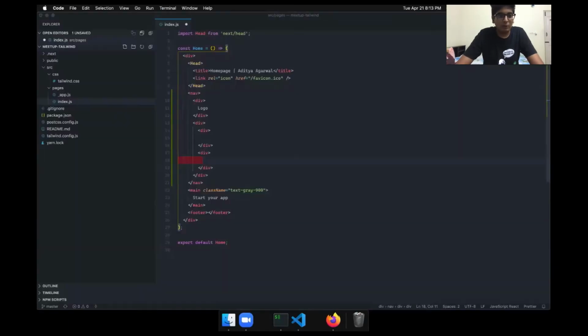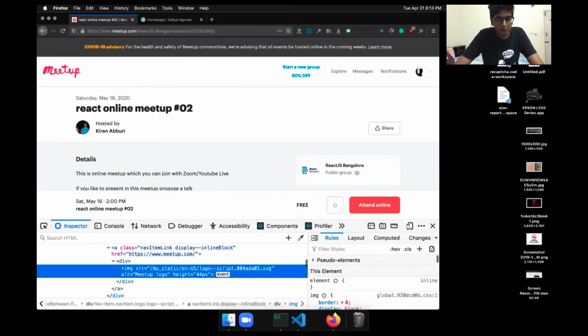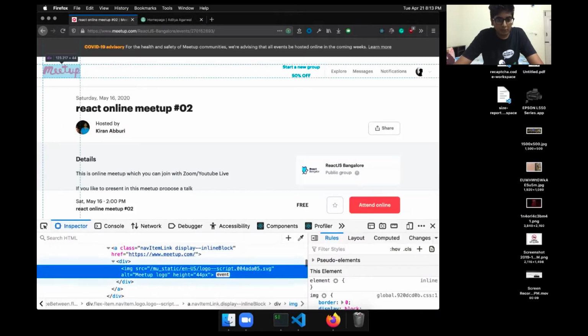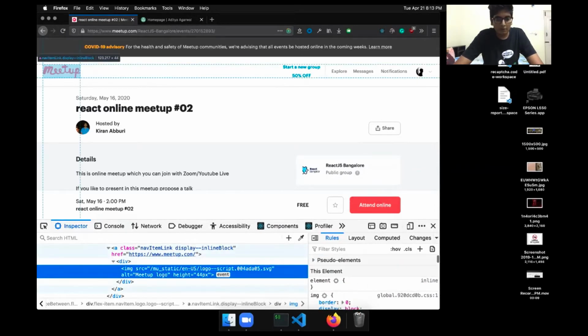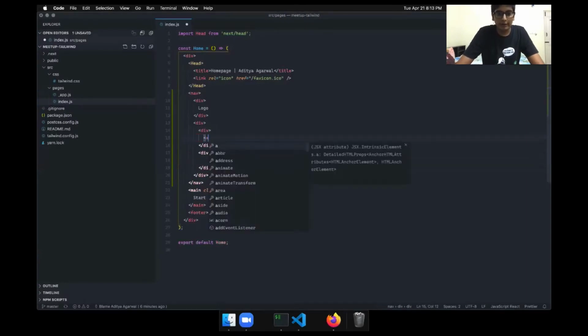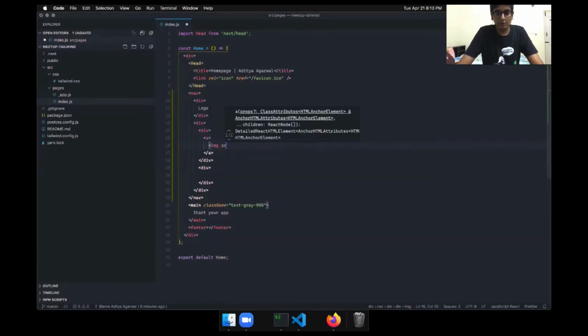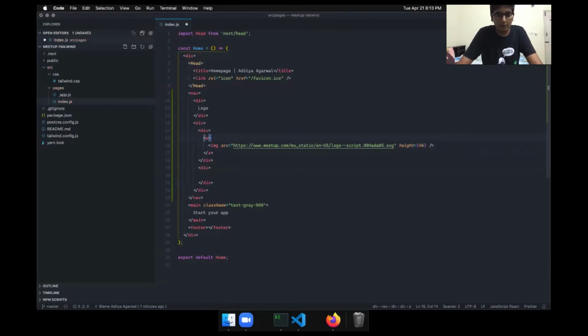Cool. So let's copy this logo. Okay, so the height is 44 pixels. Okay, and let's do this now. So in the div, I have an a tag, and here I have an img with the height of 46. We'll be changing things to CSS classes, but let's try this first.